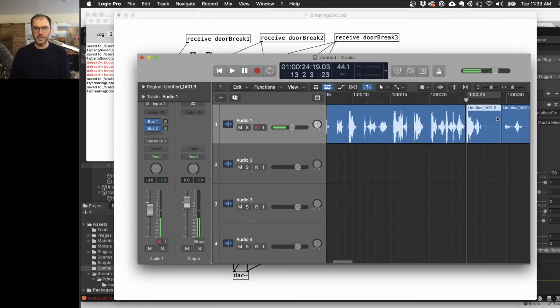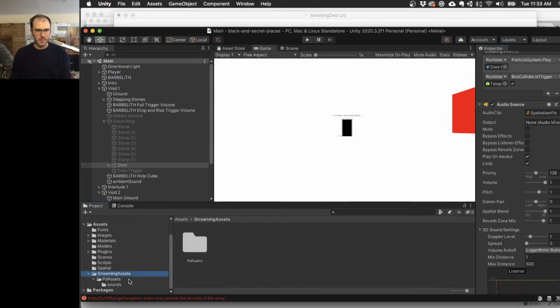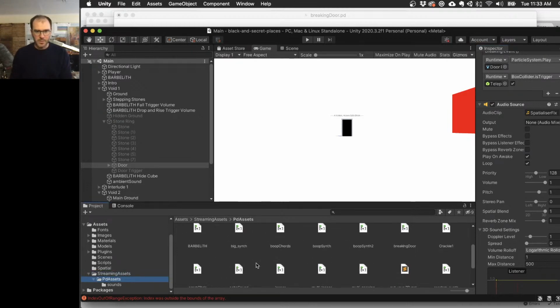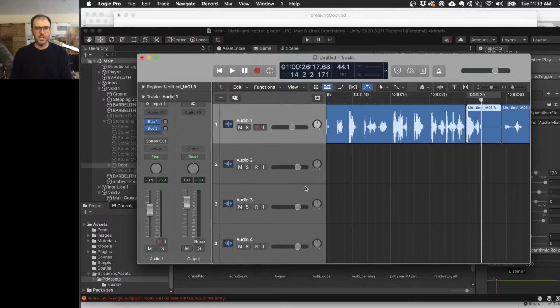And this is the little clip that I actually selected because I wanted to have some nice decay. So I was thinking if I have that, then stretched way out. I've actually made another patch already that kind of does that. I just can't remember what it's called. So what did I call it? Streaming assets, PD assets. Probably called it crash something. Crash pitch. Okay, yeah, that's right.